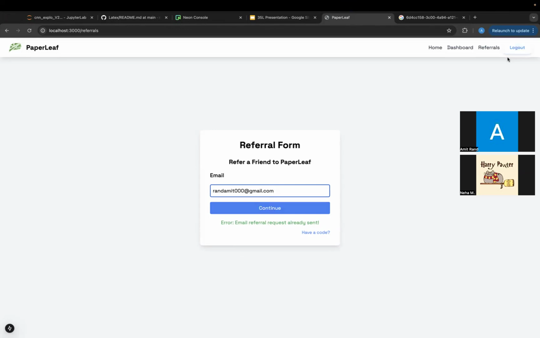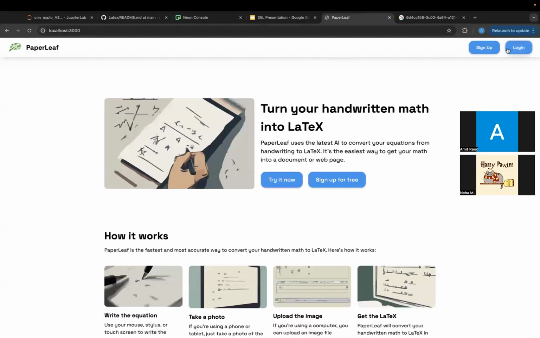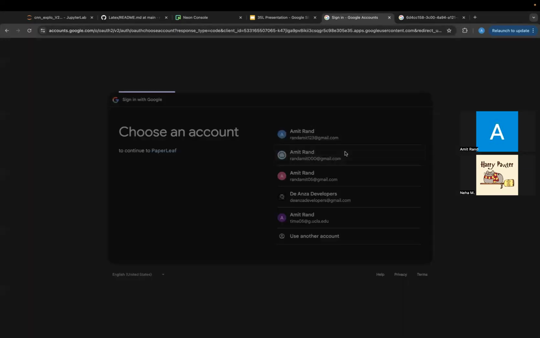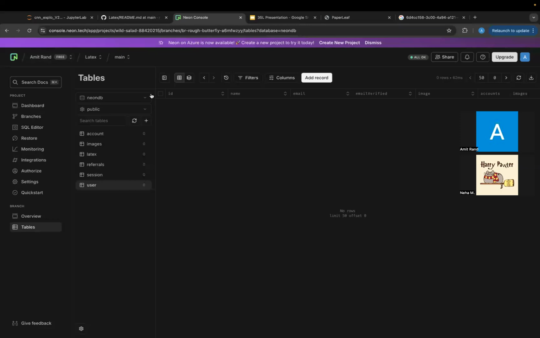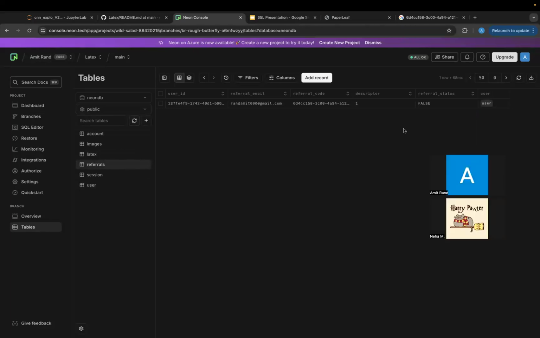inserted into the referrals database. And rather than seeing an actual server error, our system is equipped to handle that error by giving you a very user-friendly statement saying you've already sent the referral request. So now Amit is going to go to the Neon database, and then you can open up the referrals table to see that you've inserted a referral email that is directly tied to your user ID.